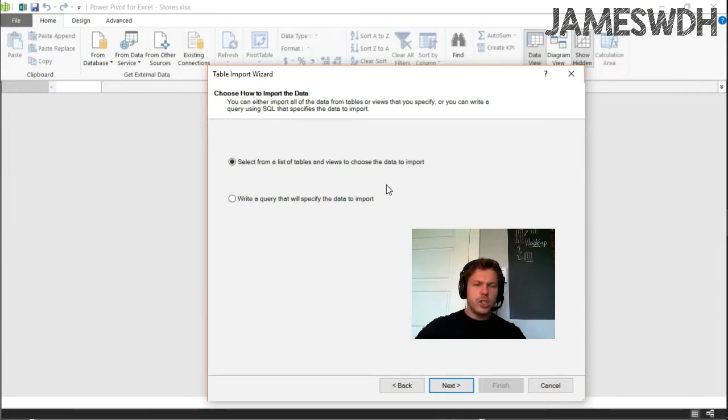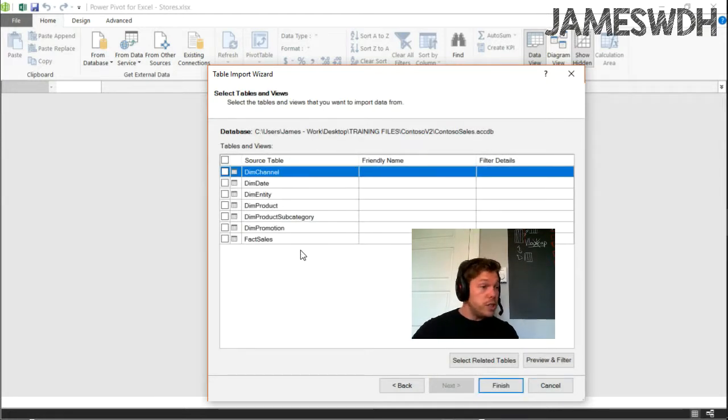Yes, wizards. And now with the wizard, I can export the data from my database without having to write queries. Wow, how does that work? Well, you click next over here, and it shows you the tables of your database.